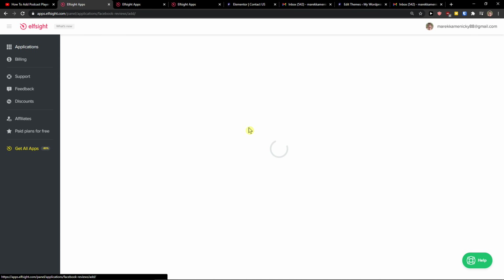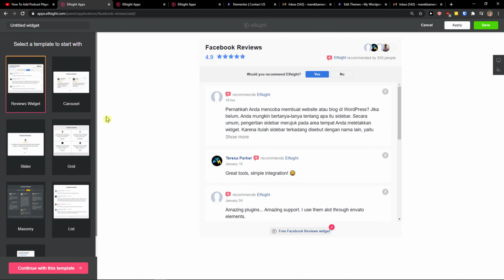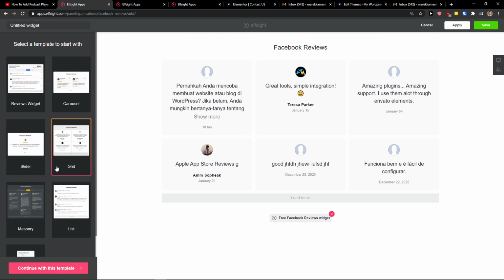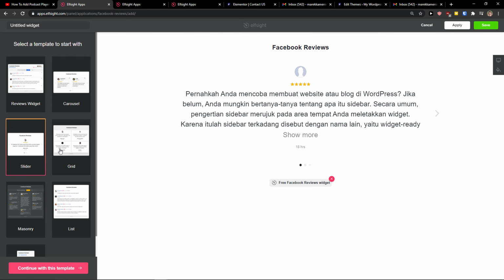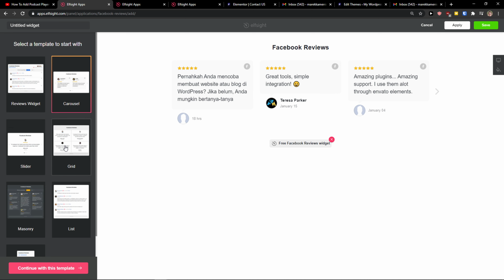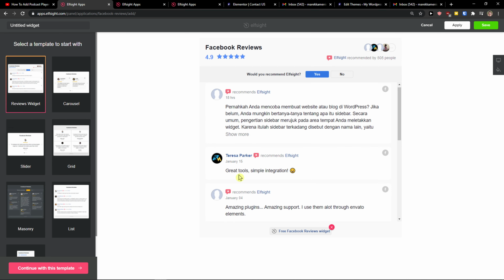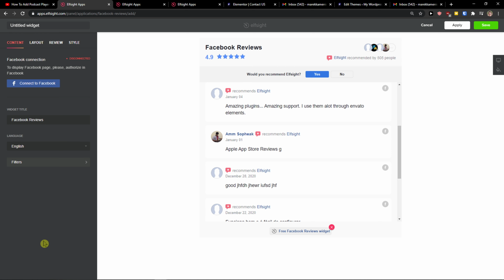So let's create a widget, and now you can go between reviews widget, carousel, grid, slider. I will choose carousel here, or even this one, the reviews widget. Let's continue with the template.